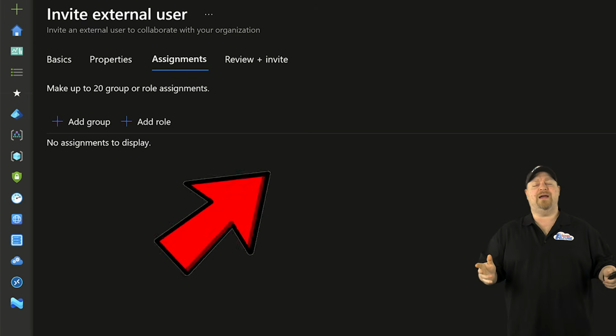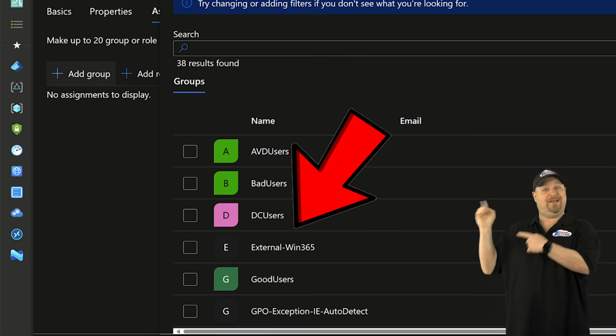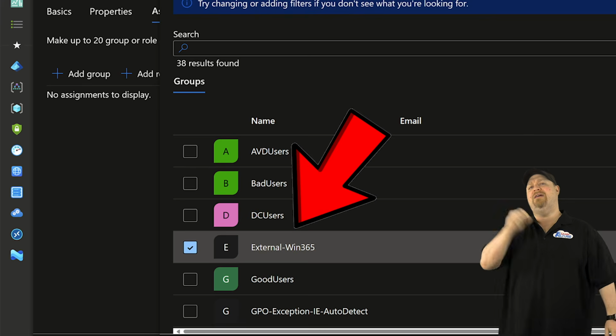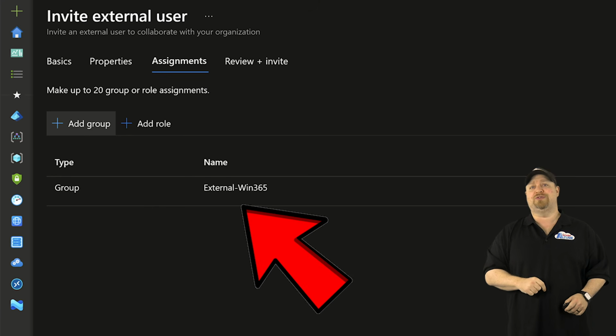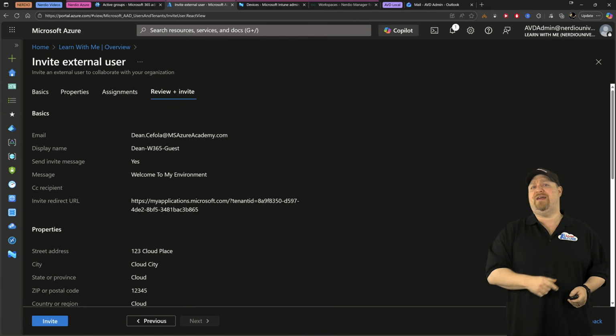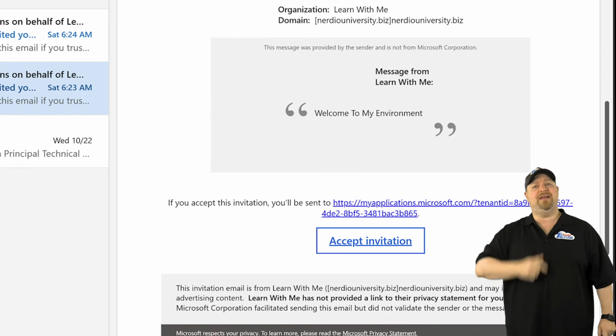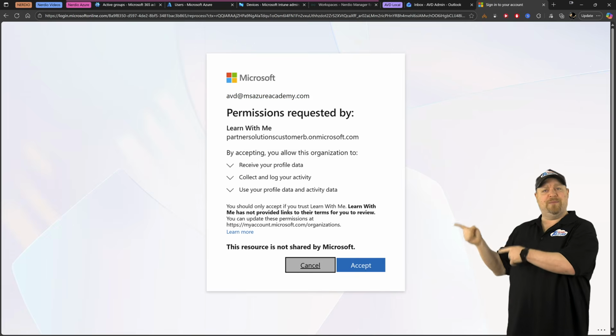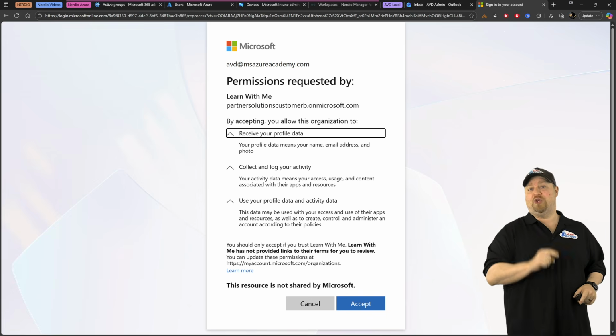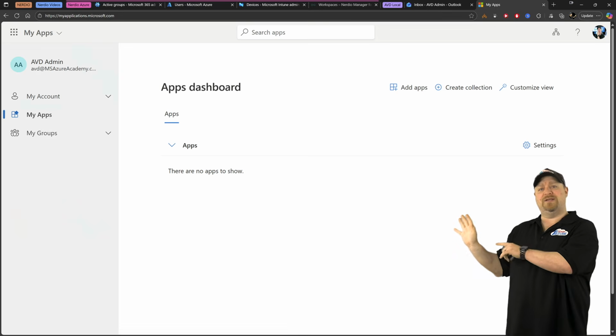On the Assignments tab, add a group, and you're going to need a group like this one if you're going to add external users into it, because that's just the way it's going to work. Hit Next, review everything, and send out your invites. They're going to get an email like this, and they need to click Accept. Here are the permissions that you're granting them inside your tenant, and their part is done.